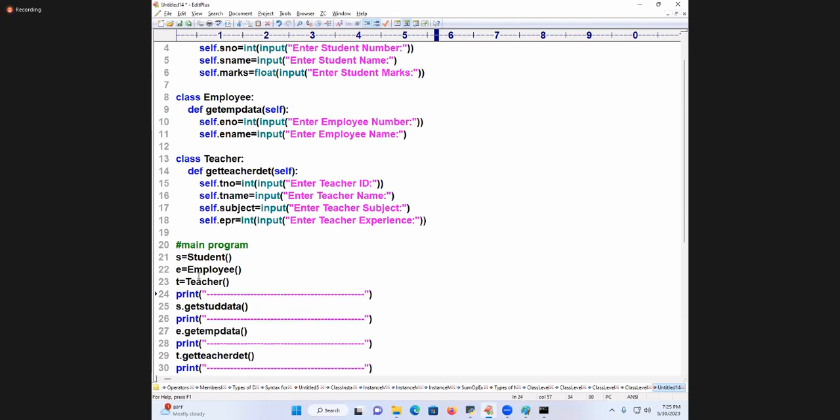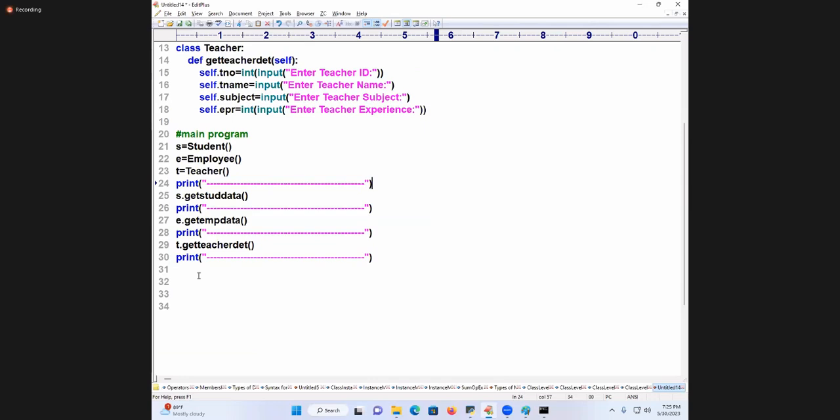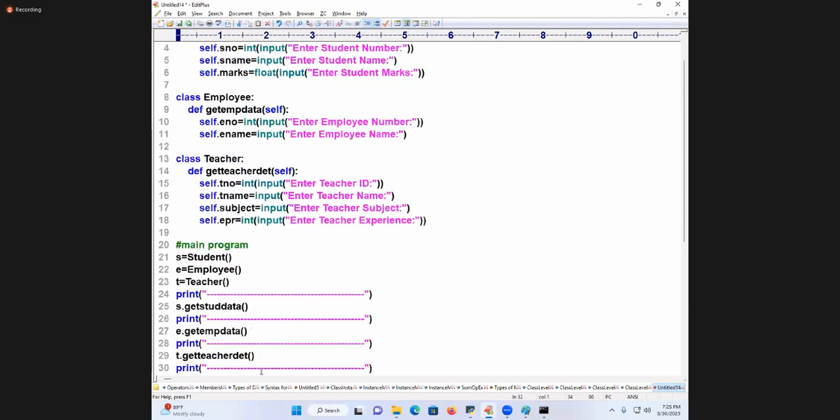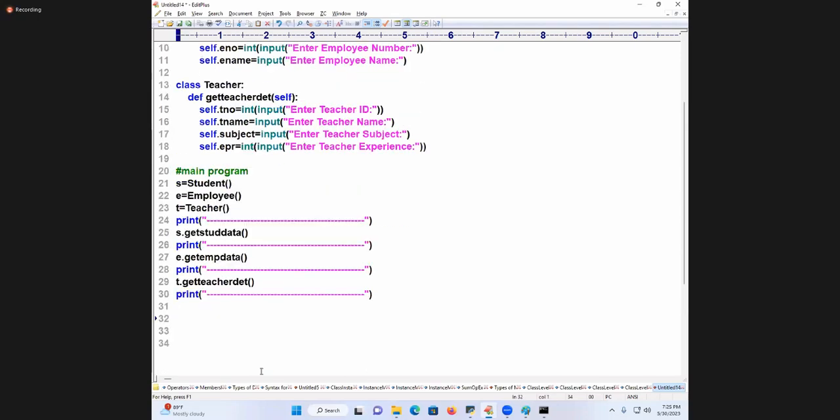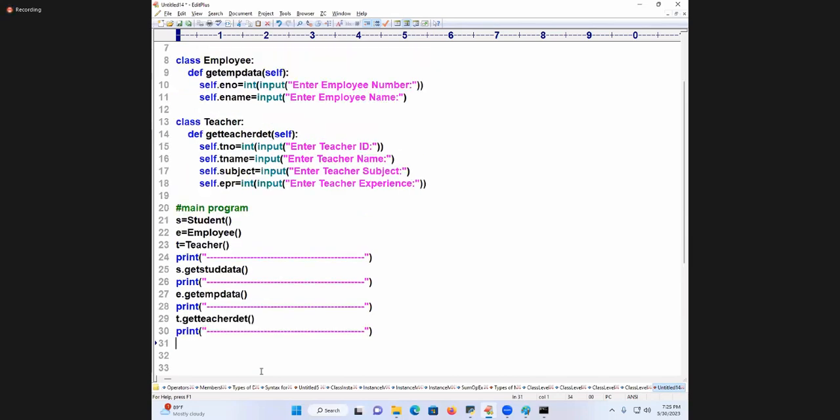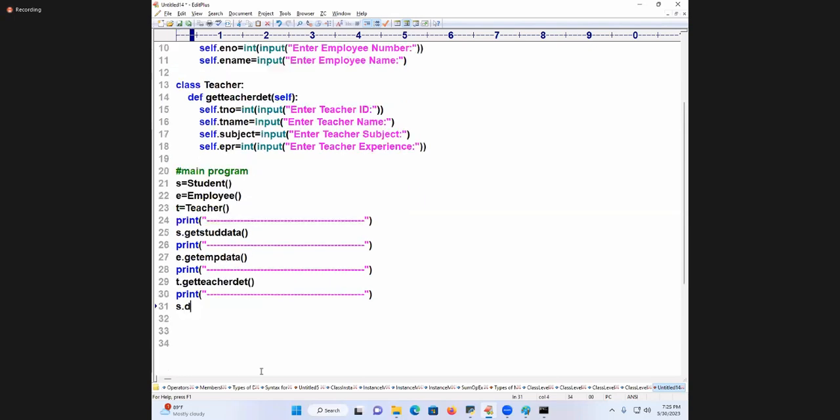I want to print it, I want to display. To display, what should I do? Generally, according to your knowledge so far, S dot display for student data, E dot display for employee data, T dot display for teacher details.